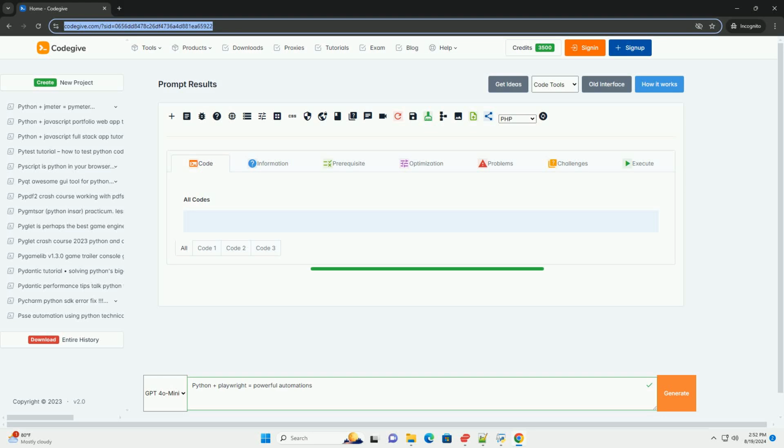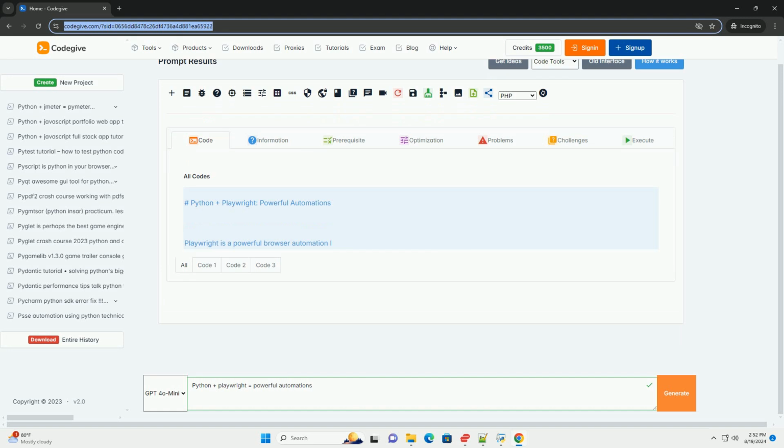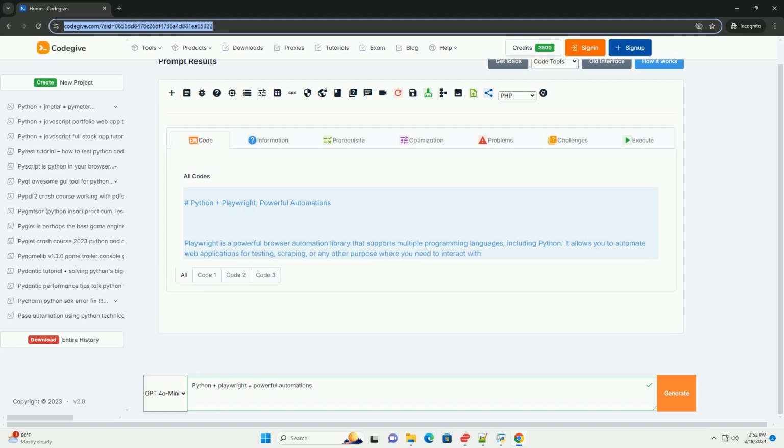Python Playwright Powerful Automations. Playwright is a powerful browser automation library that supports multiple programming languages, including Python. It allows you to automate web applications for testing, scraping, or any other purpose where you need to interact with a web page programmatically.